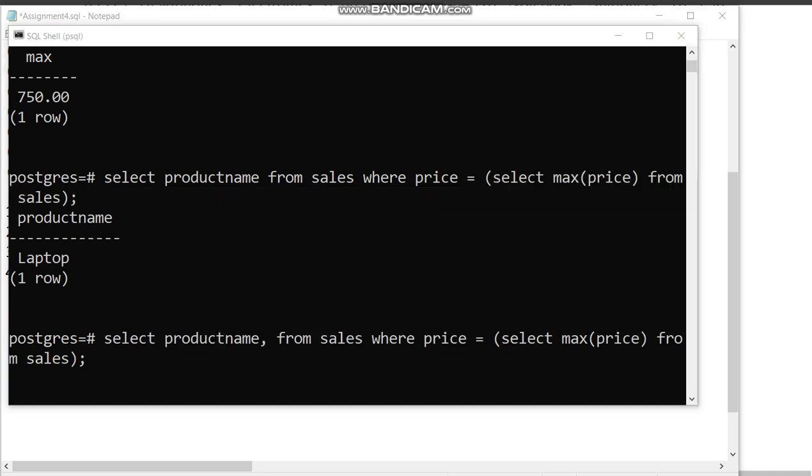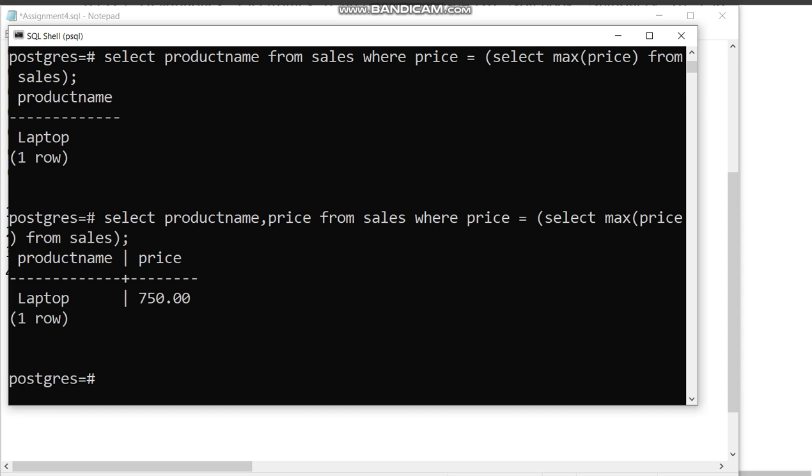With the product name, if you want to display the price as well, then after the product name you have to give a comma and write price. So with the product name Laptop, the price 750 will also be displayed in the output. Let's see. Here you can see the product name is Laptop and the price is 750. So 750 is the maximum price, and the product with the maximum price is nothing but Laptop, right?